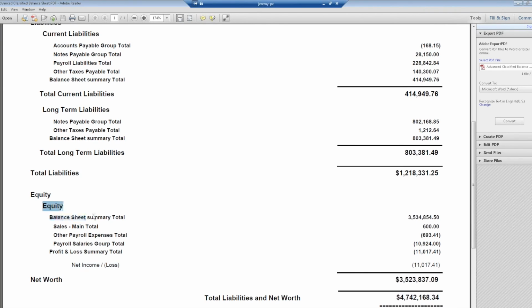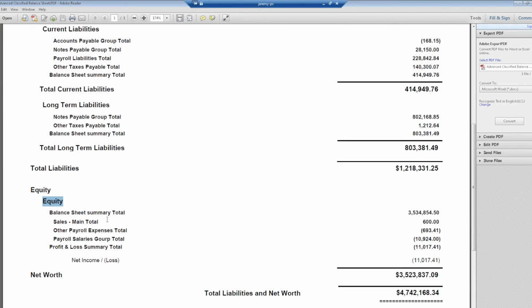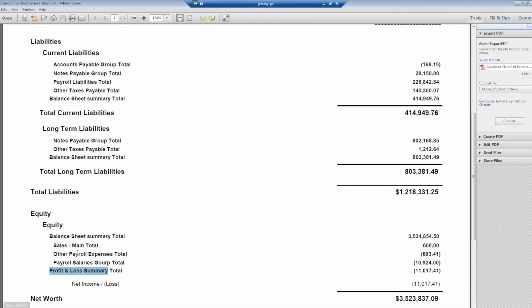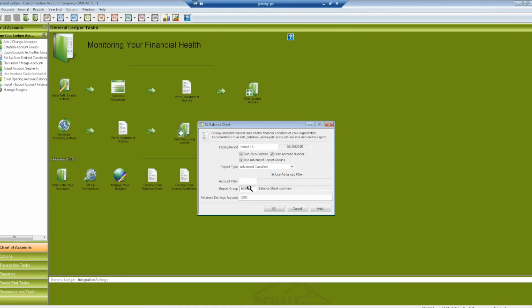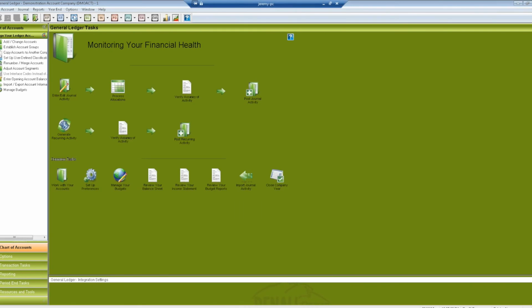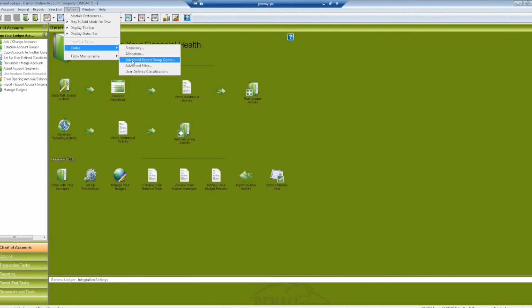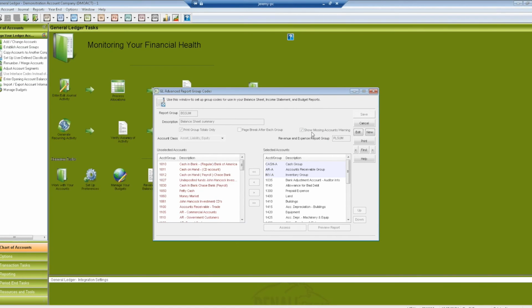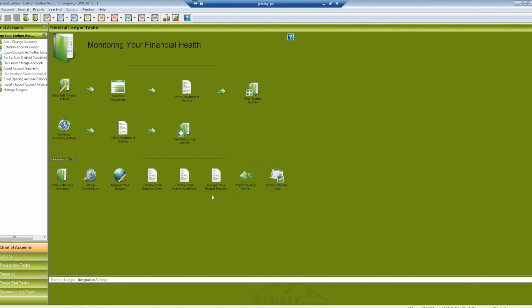But our equity is the primary report group. And it's going to break all these out based on your advanced report groups, and that's going to show your net income right there. Okay, so I know what I did. The balance sheet summary group is only showing group totals, so it's not showing the account numbers themselves. So if we tell it to show account numbers, it should show that. Of course, that's going to show all accounts if we do that. And that's where it's going to show your retained earnings.